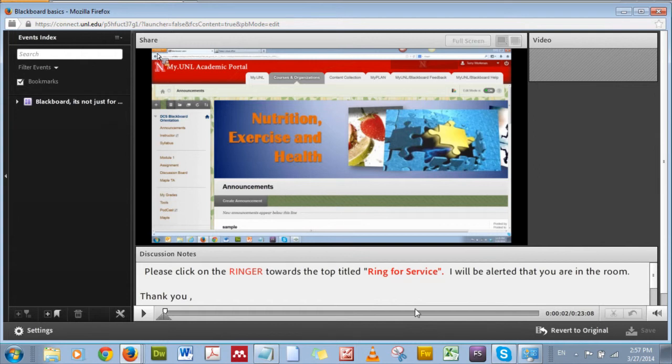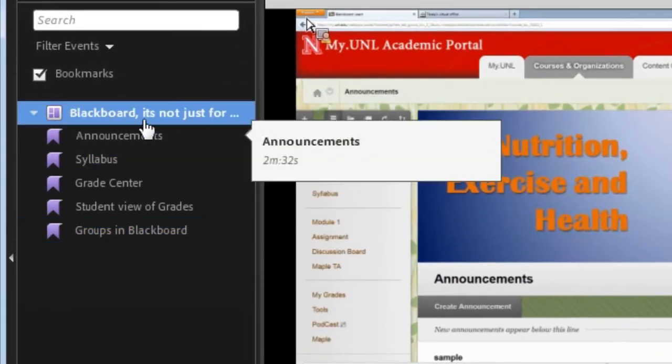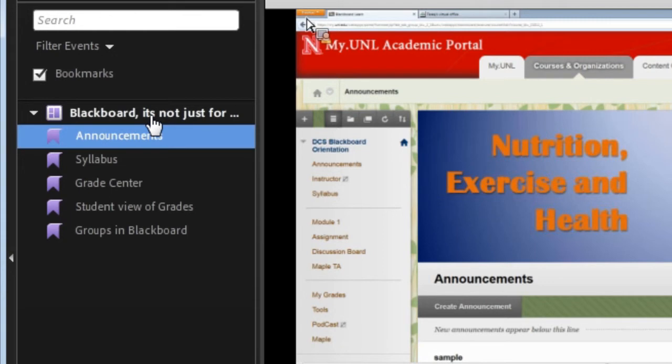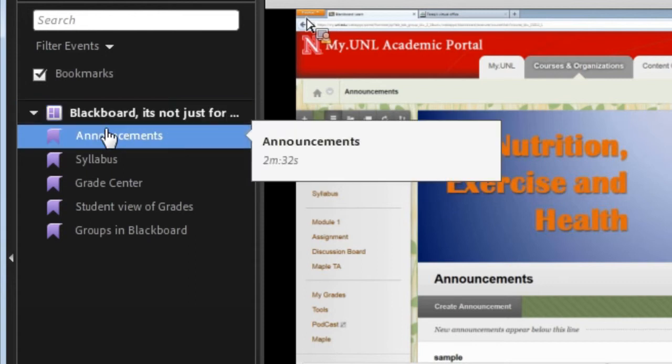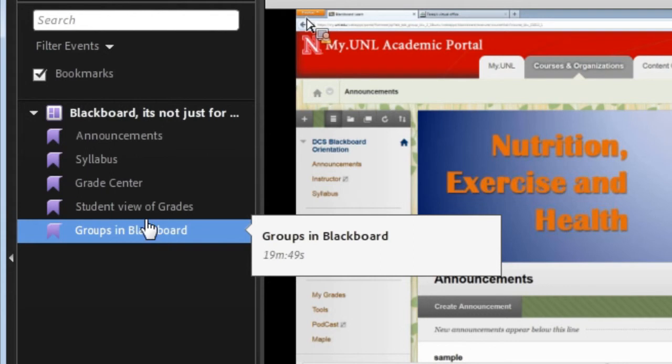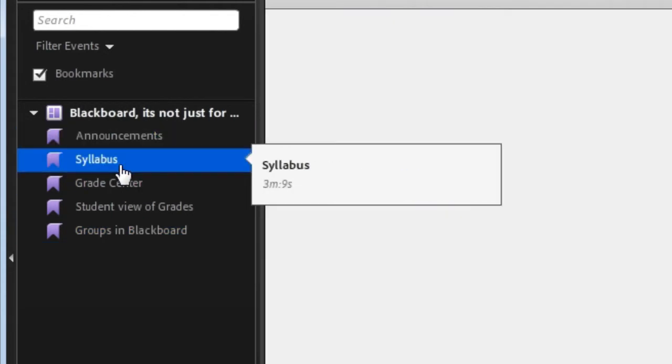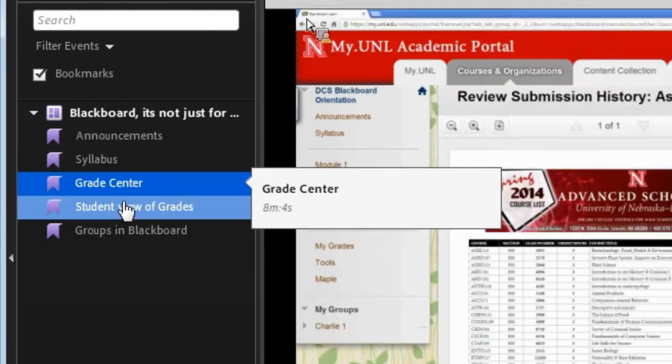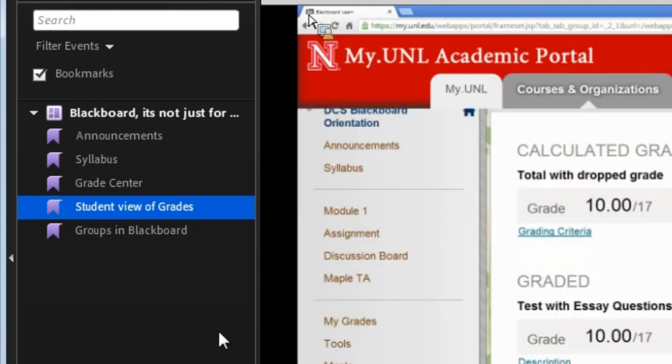Another thing that I really liked is that in Terry's workshop, he spoke about the Grade Center, he spoke about groups, he spoke about several of the different Blackboard tools. So what I had done is I created an index towards the left side. This is the name of the presentation: Blackboard. It's not just for distance. And right below that, you notice that I have announcements, syllabus, Grade Center, student view, and groups in Blackboard. I can click on any one of these and it will take me to different areas in the video where Terry starts speaking about stuff.